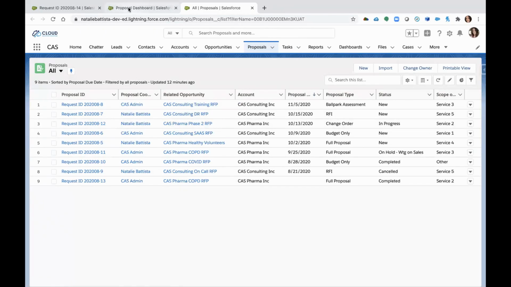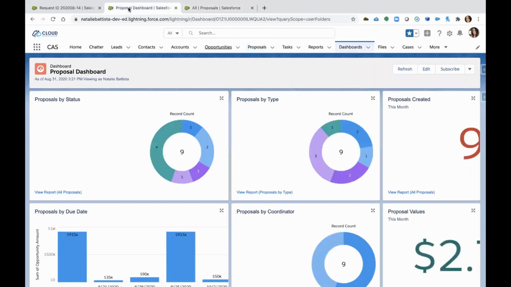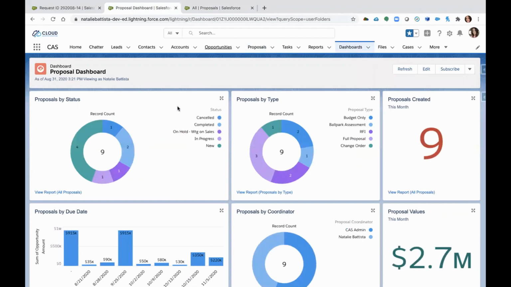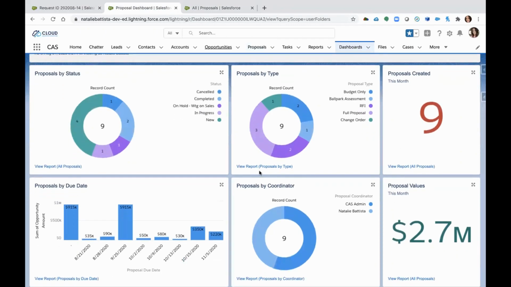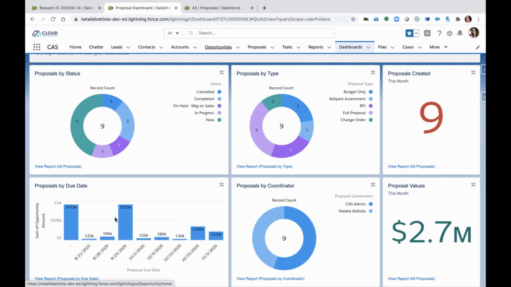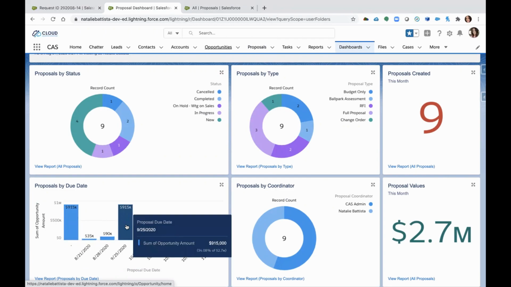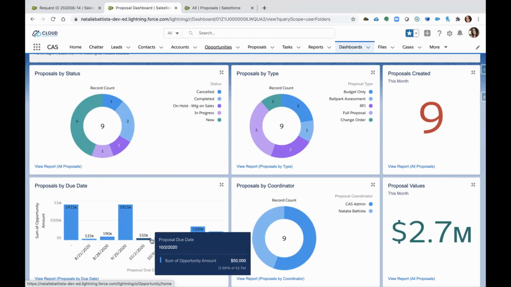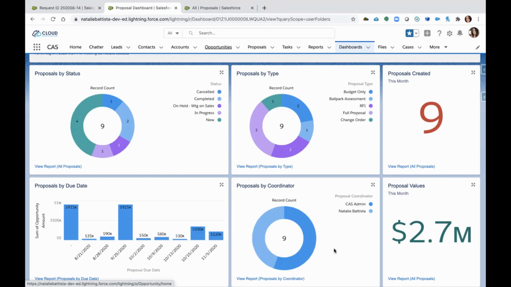Digging a little bit deeper into some proposal metrics, typically you can see things such as proposals by status, proposals by type, how many have been created for the month. You can also see, based upon the amount of the proposals, what is set to close. So how much proposal volume are we working on this month? You can see it individually by the opportunity in this view. You can break it down by coordinator and then also by a lump sum. And this is just the tip of the iceberg with what you can do with proposal metrics.